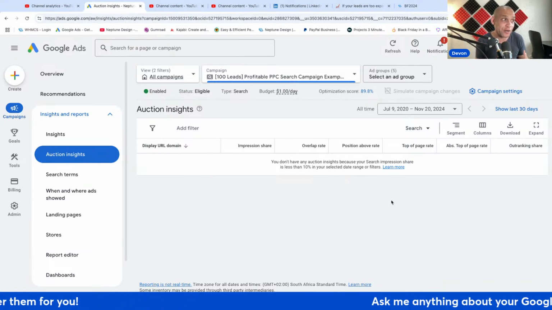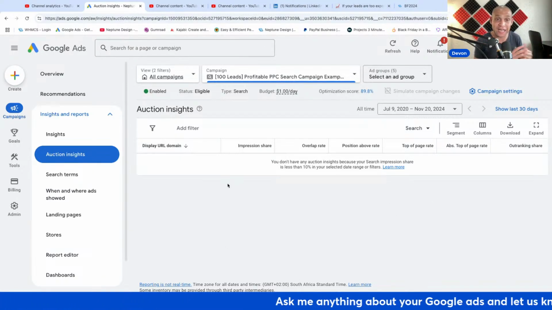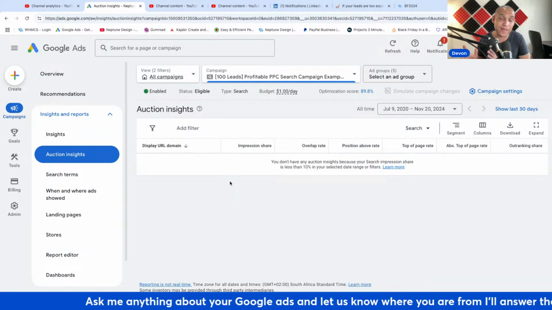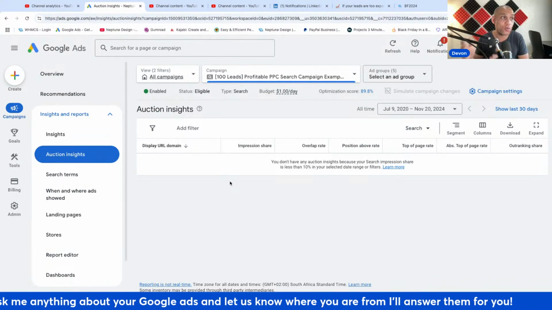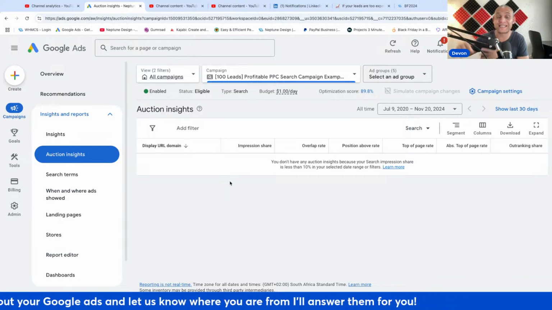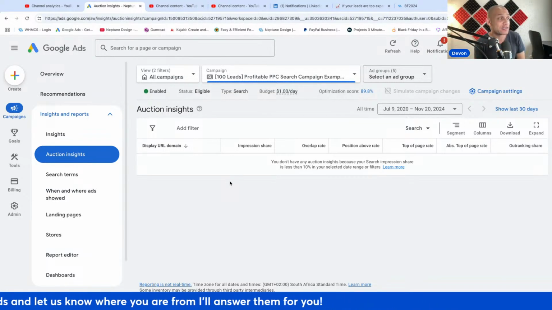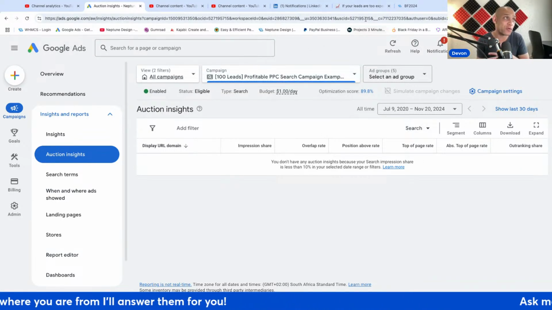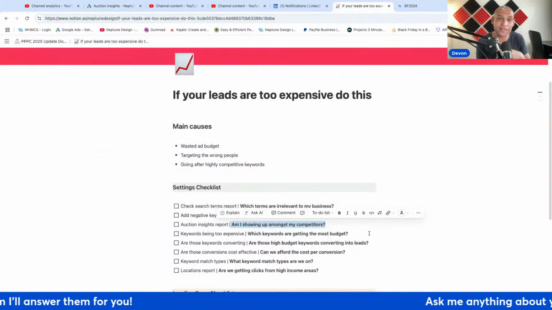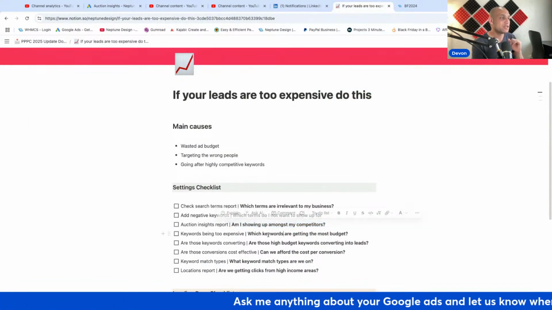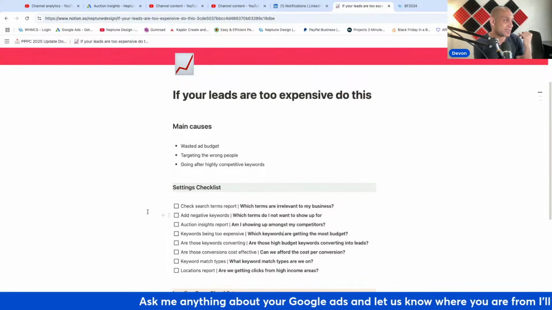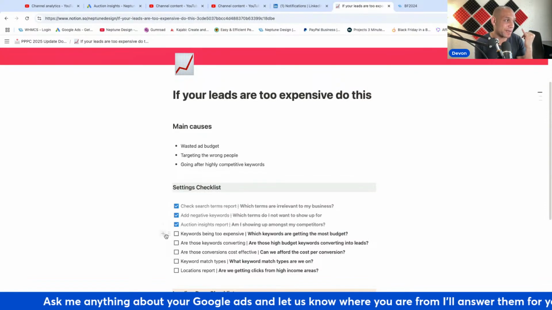Now, if this auction insights report is empty like mine over here, all you need to do is keep on running your Google Ads campaign. Eventually, it'll populate once you spend a certain amount or once it has a certain number of clicks. So if you see a screen like this, don't be discouraged. All you need to do is spend a little bit more money and you'll see what I see. All right, so we've covered the first three steps, and I'm just going to cross them off over here.